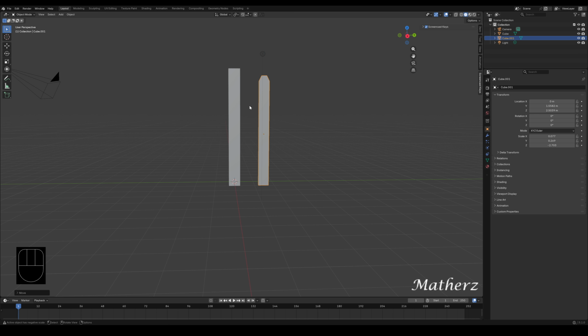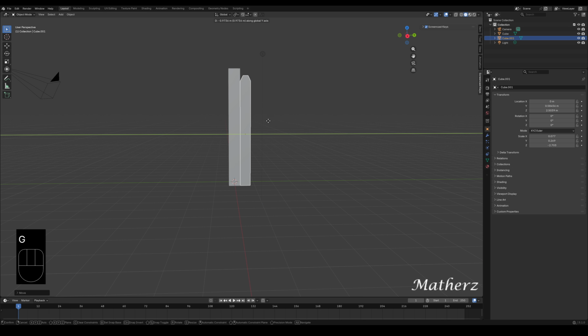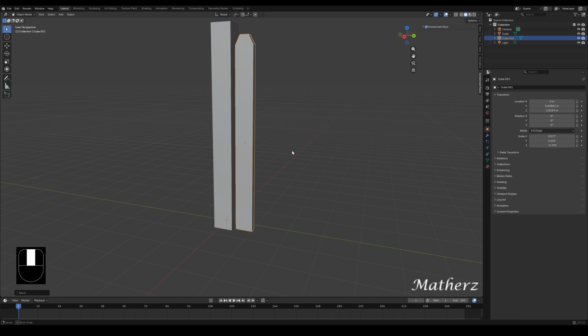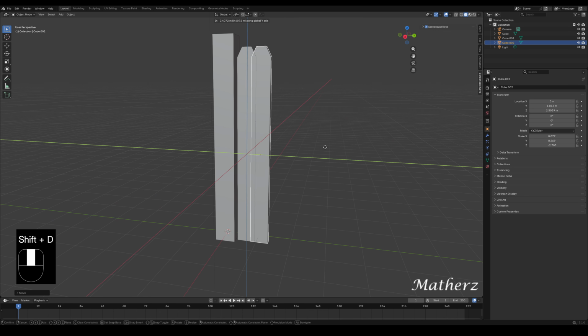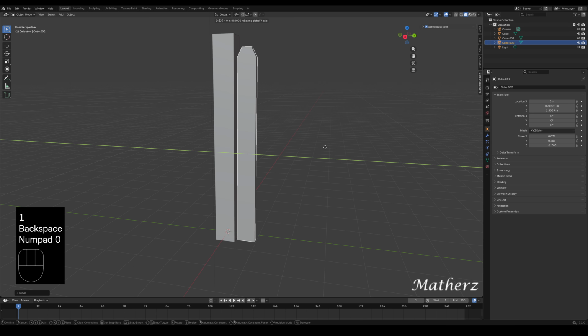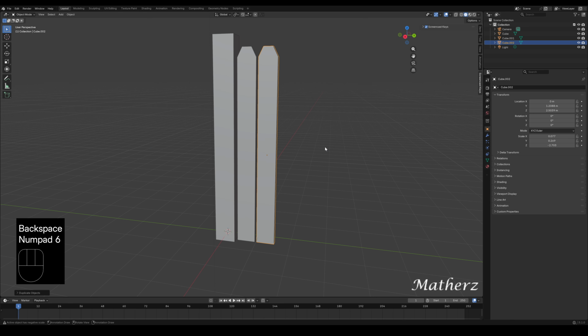And what we'll do is we'll take this, let's go with G, bring this to the side right here. And essentially what you want to do is make sure that that's in the middle. We'll go Shift D again. And if we press 1, we'll get this. And if we press 0.5, we should have this. But I'm going to go with 0.6.